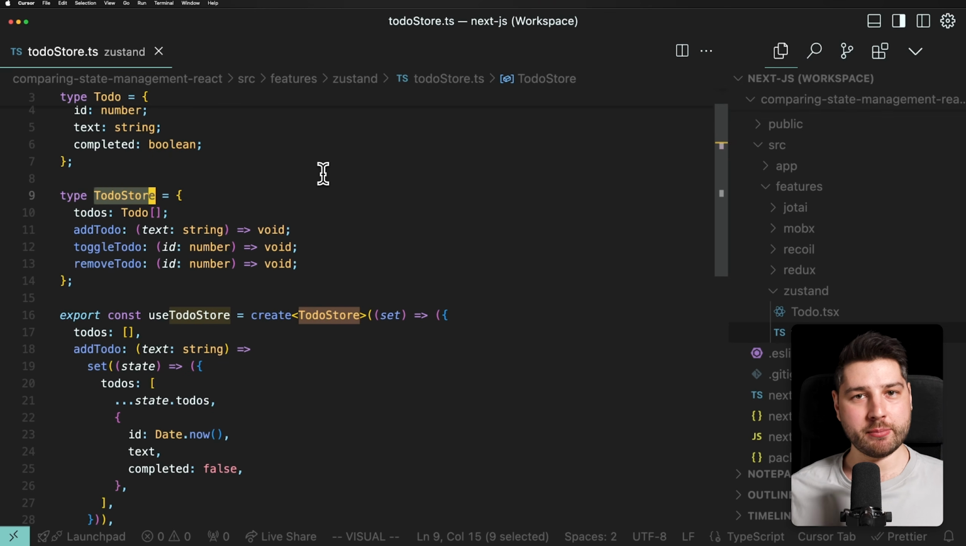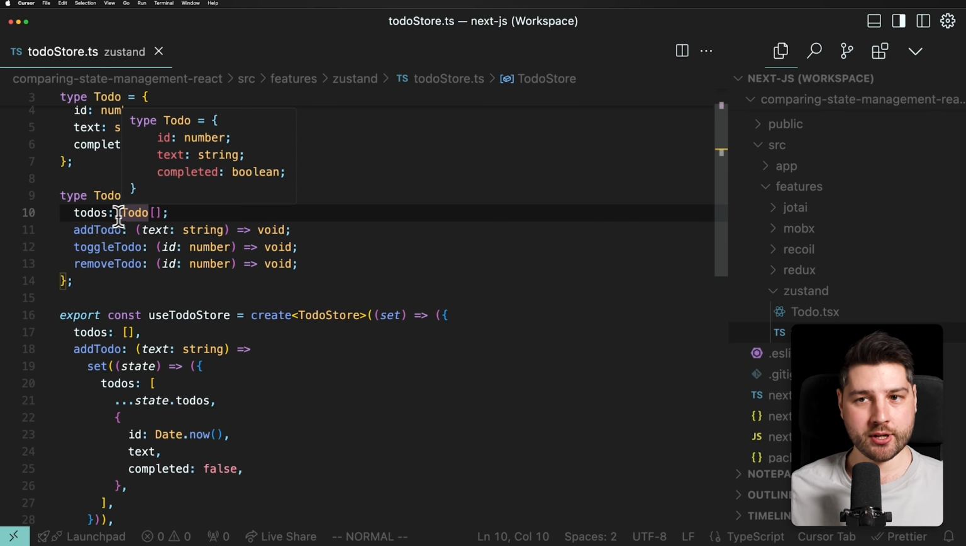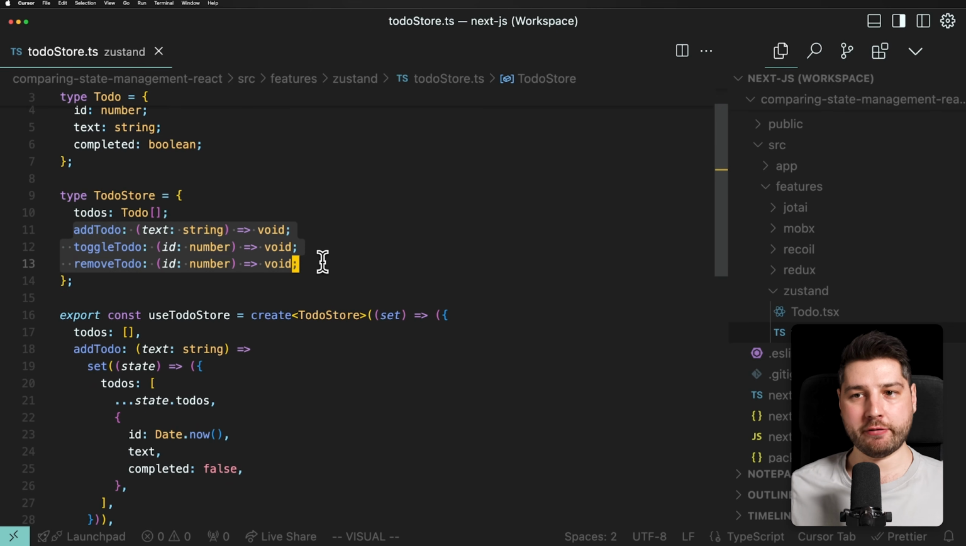And again, we have similar terms when it comes to Zustand and Redux. We're both using a store here. But in terms of Zustand, we don't have this concept of a reducer or an action. All that we have is a store with some data and some functions to update that data. For example, our to-dos here inside of our store is going to be our array of to-dos. And then we just straight up have three functions, add to do, toggle to do, remove to do, that are going to make updates on that specific store.